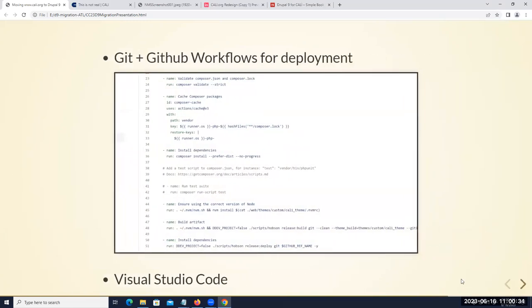Okay, so then we're using Git and GitHub. Those are two different things, you know, right? Git and GitHub aren't the same thing, okay, just checking. But we're using GitHub workflows to manage deployment.